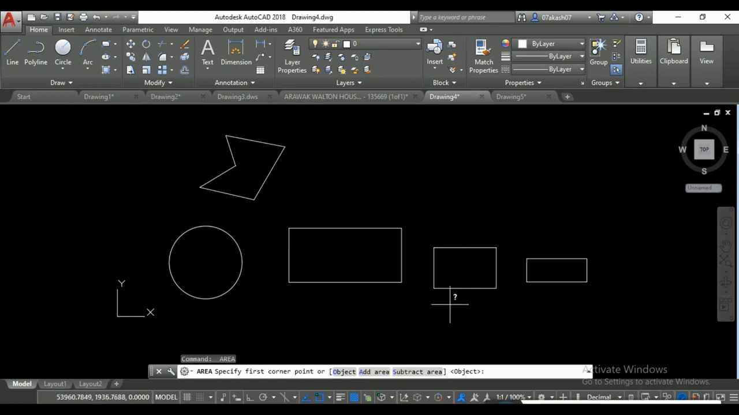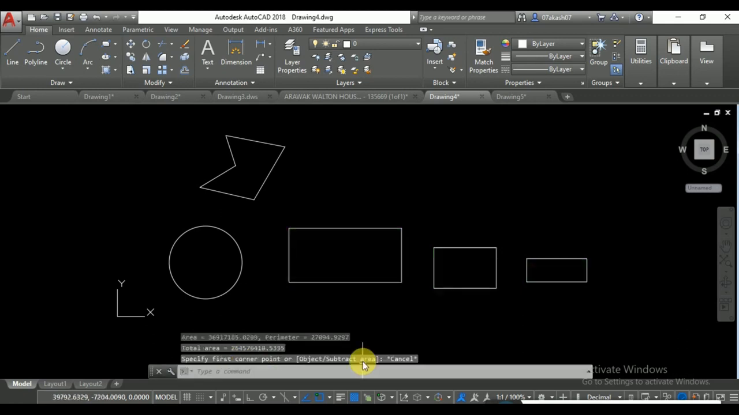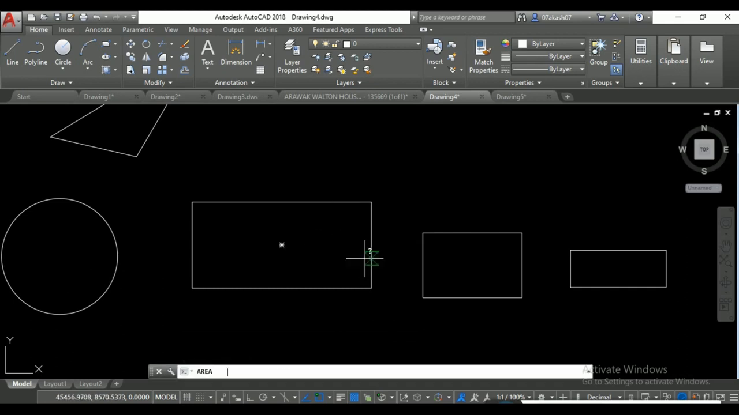Add area. If you want to add the area of these two with this third one, then you can also do that. Click on add area, O enter, then select the object, this one, you can see the area of this one and this one. Then you can see the addition of all those three areas in this single one. Okay, then let's move ahead. If you want to subtract these two areas from this one, then you can also do double enter, S enter.